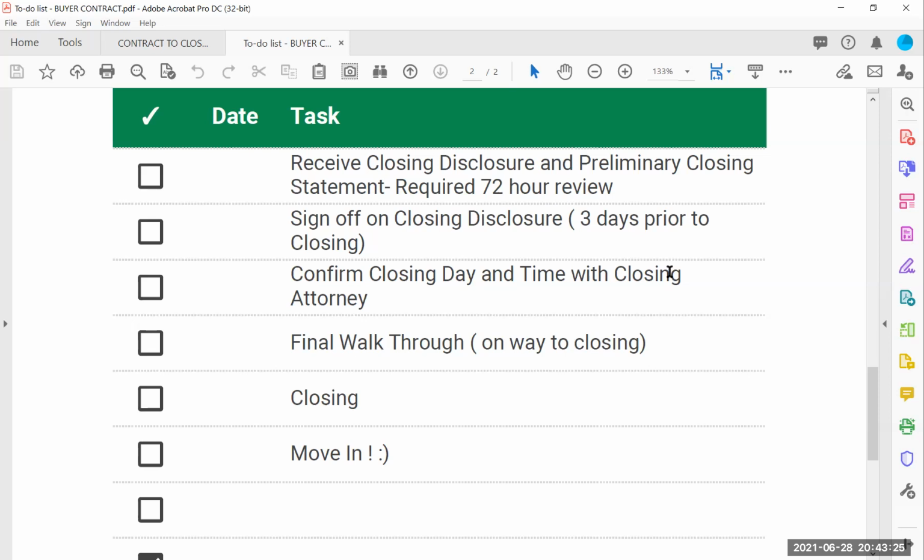Then once that happens, you just want to confirm the closing day and time with the closing attorney. You and your buyer need to. Remember, this is the buyer's party, so it's whatever time works for them. Then you want to schedule your final walkthrough. I do mine on the way to the closing table. So maybe just do it the night before. If my buyer wants to do it the night before, that's fine.